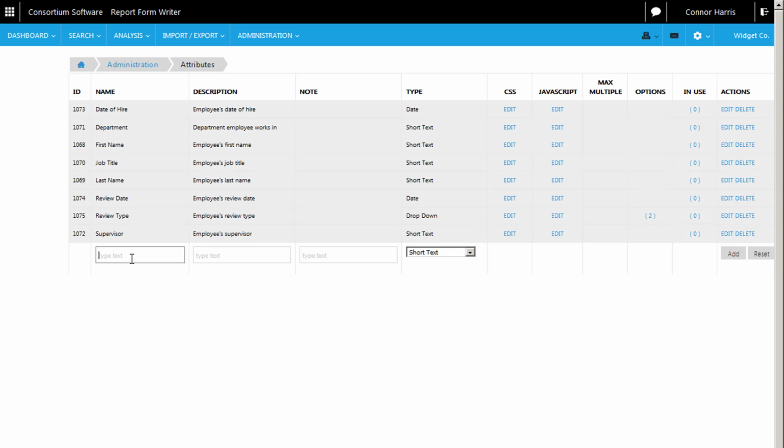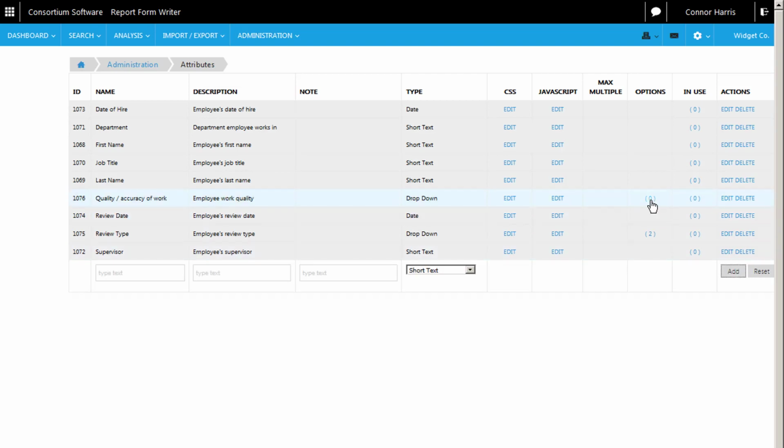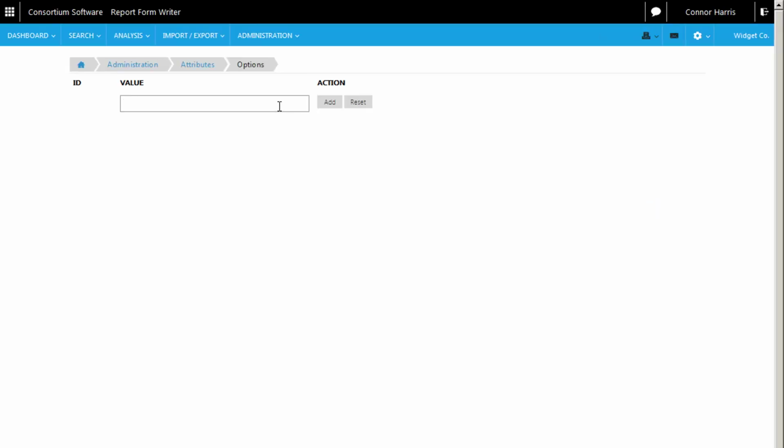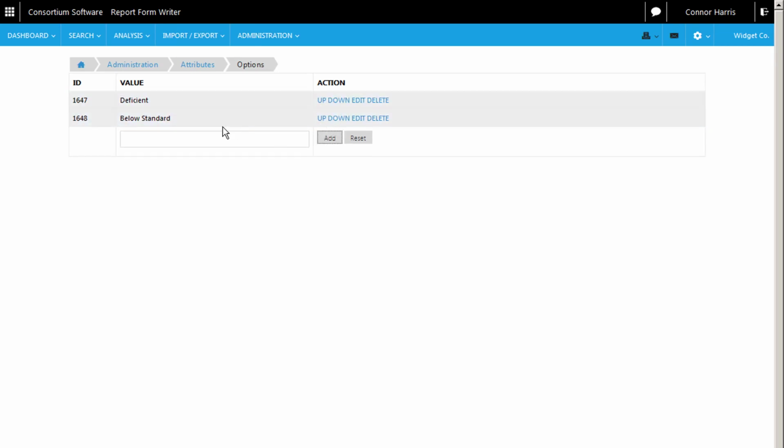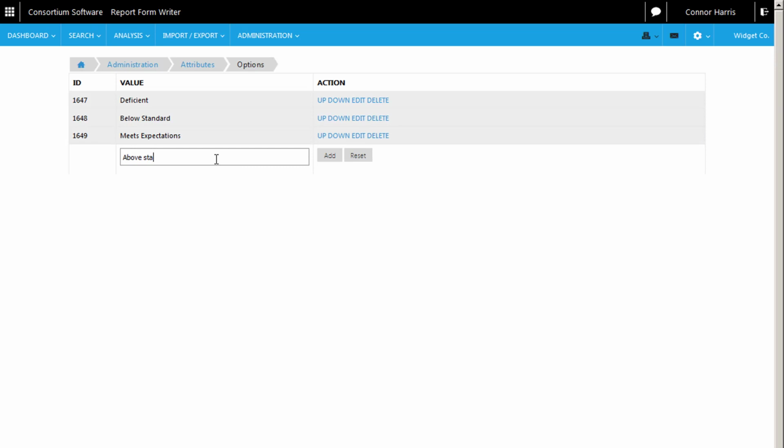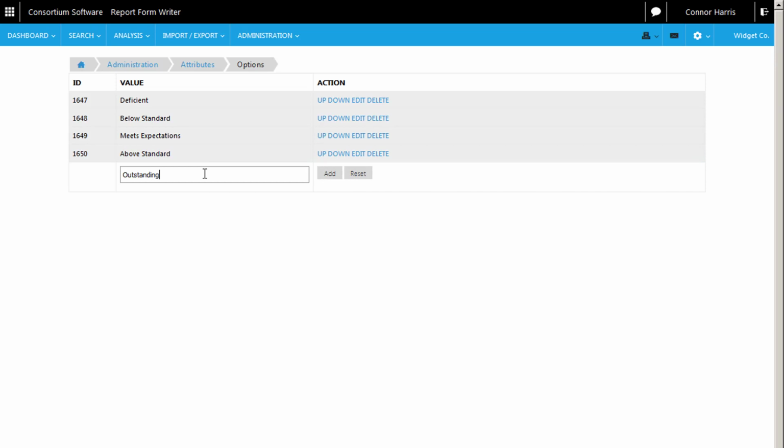The next 7 attributes will be relating to efficiency standards. Our first attribute of these 7 is for quality and accuracy of work. Again, the type for this attribute will be drop-down. Under Options, we will be adding deficient, below standard, meets expectations, above standard, and outstanding.